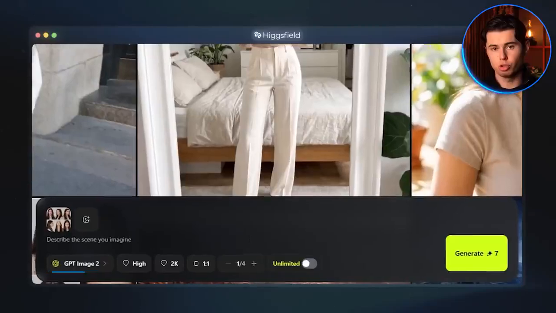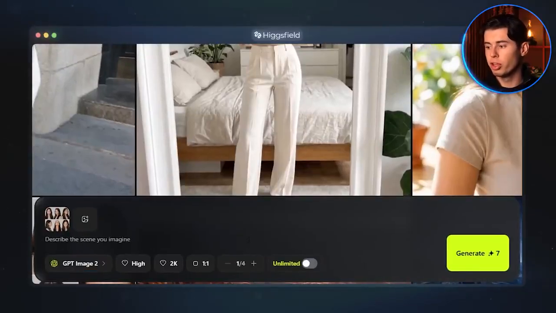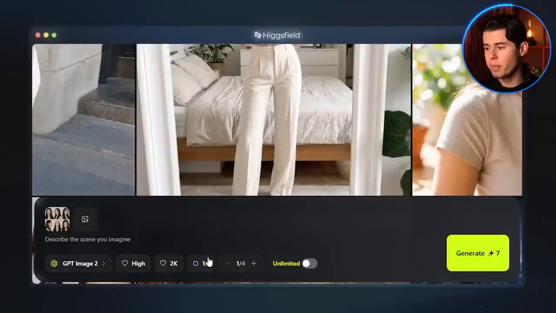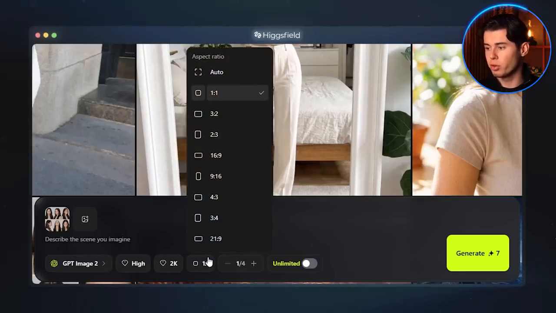I'm still in the same GPT Image 2 window, with the sheet attached as Image 1, so I can be sure her face stays consistent. The only thing I'll change for each post is the scene and the outfit, but the rest is fine. The setting that matters is the aspect ratio, and for feed posts, I'll set it to 3:4.